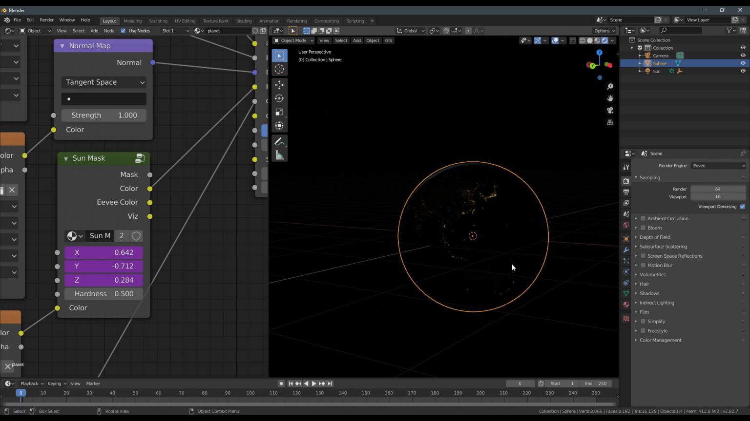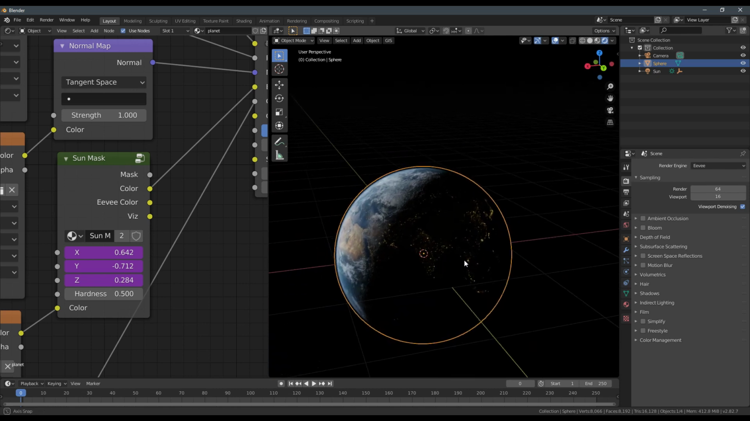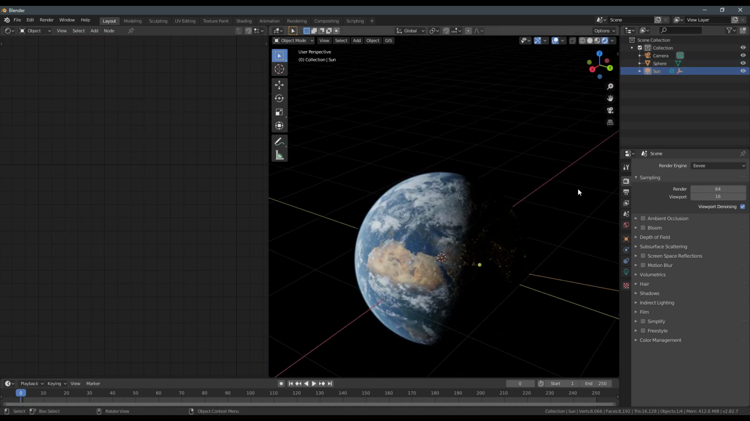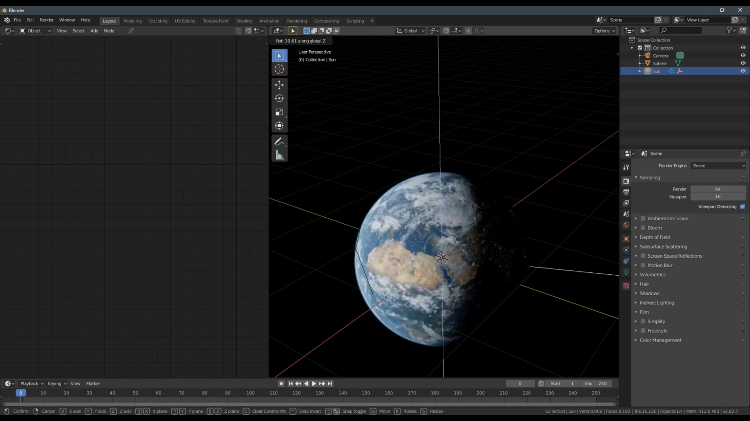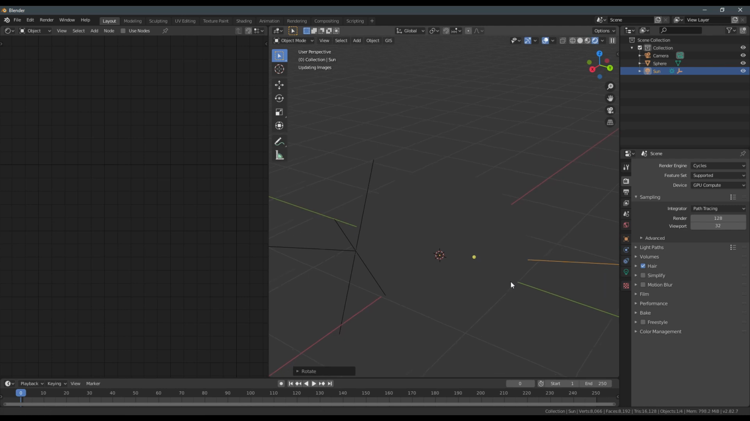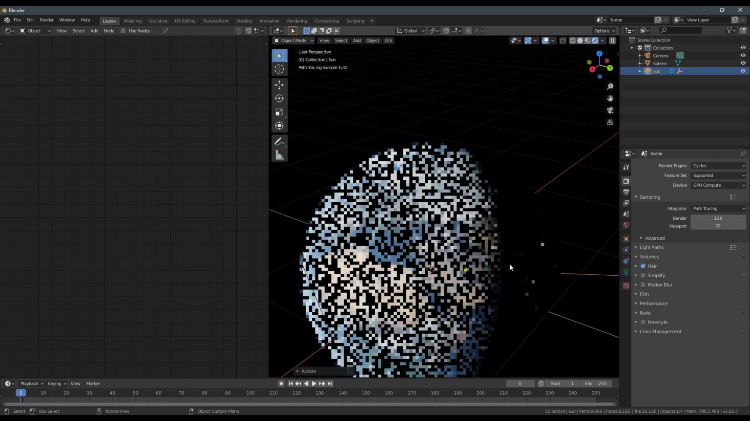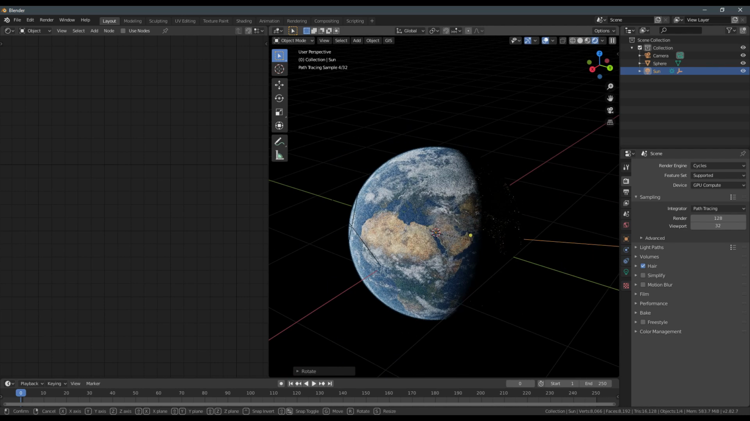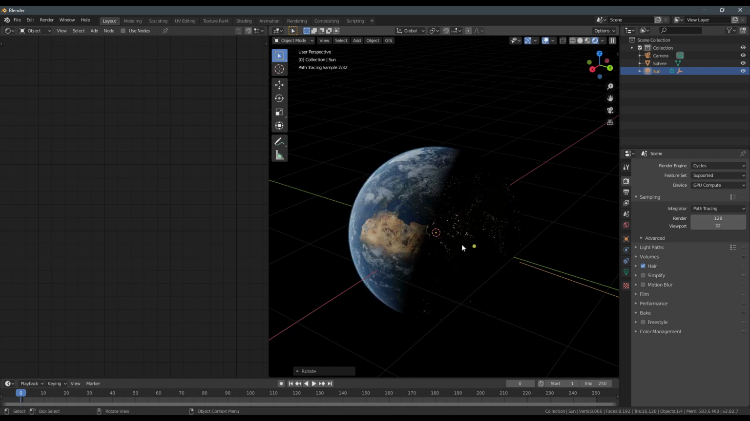Great. Now, when we look at it, it's doing basically the same thing as the Eevee color. It's hiding it in the illuminated parts of the Earth. And if we switch over to Cycles, then we'll notice that it has started to work here as well.